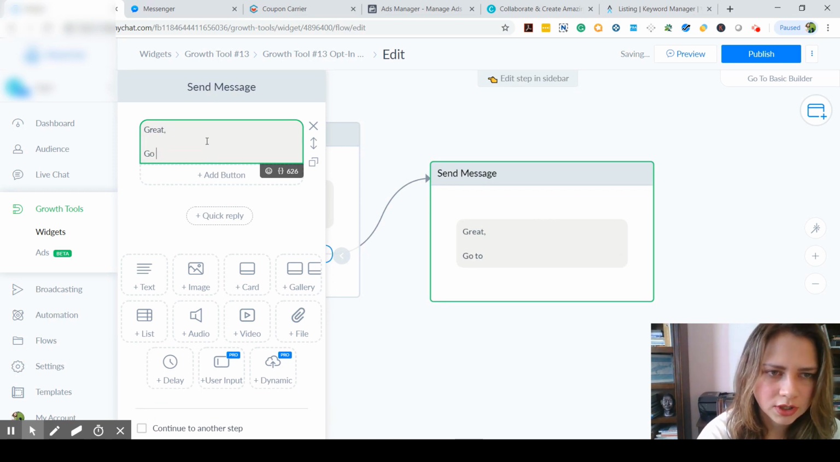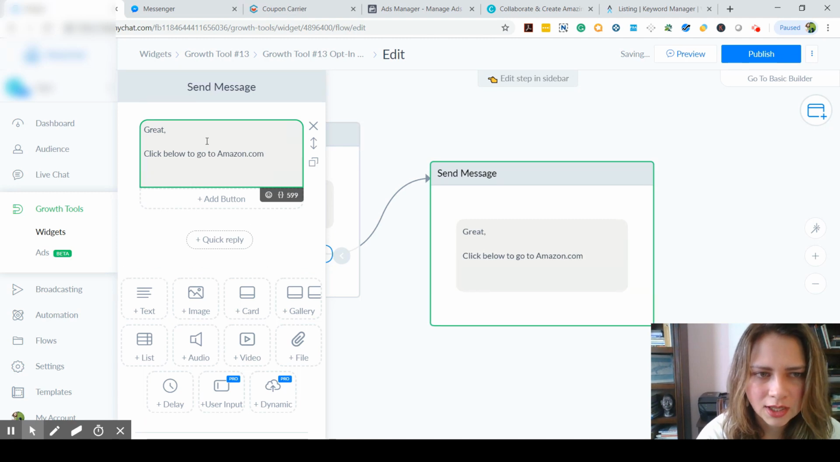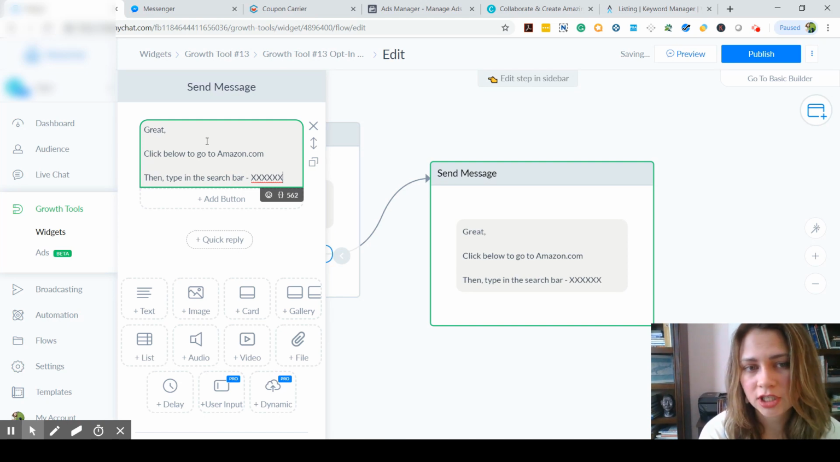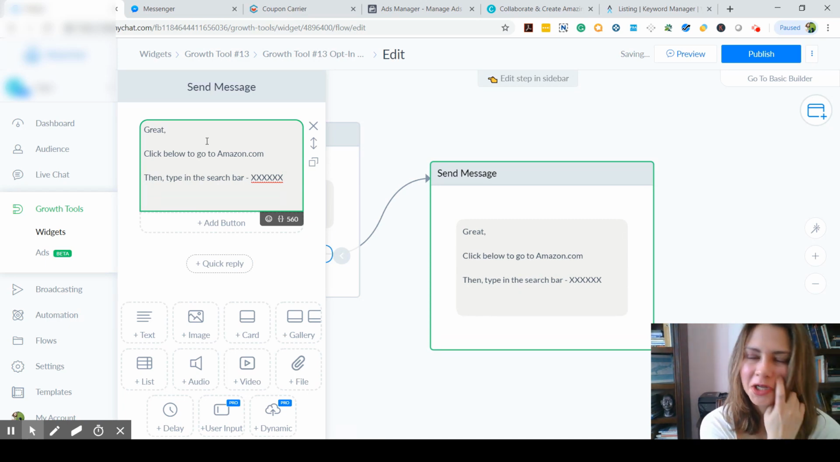Go to, or click below to go to Amazon.com. Then type in the search bar blank. This is going to be your keyword search term that you're trying to rank for, right? If you're doing a manual search. And I'll go over that a little bit.